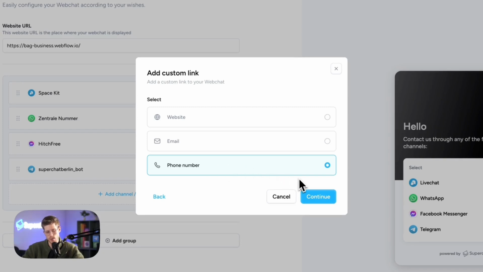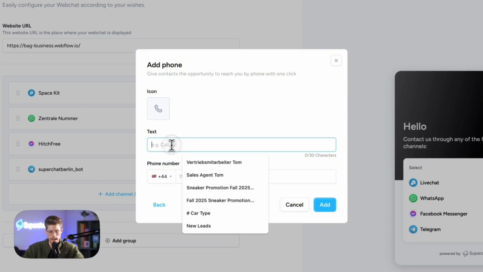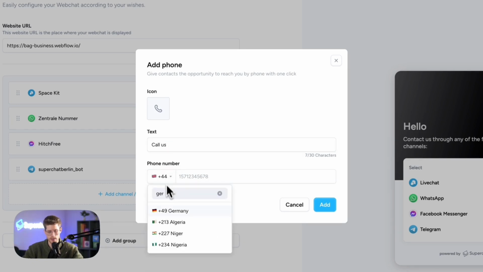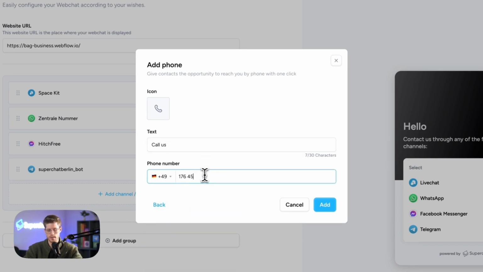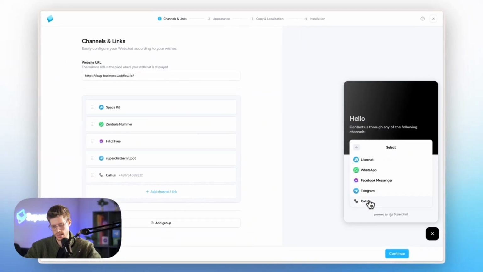In our case, we want to add a phone number. So here we can adjust the icon. I like this icon. I will say call us. And then here I will do German, my German phone number, then I will add it. And now you can also already see it here in the preview. So now I really have all the channels that I wanted to add.